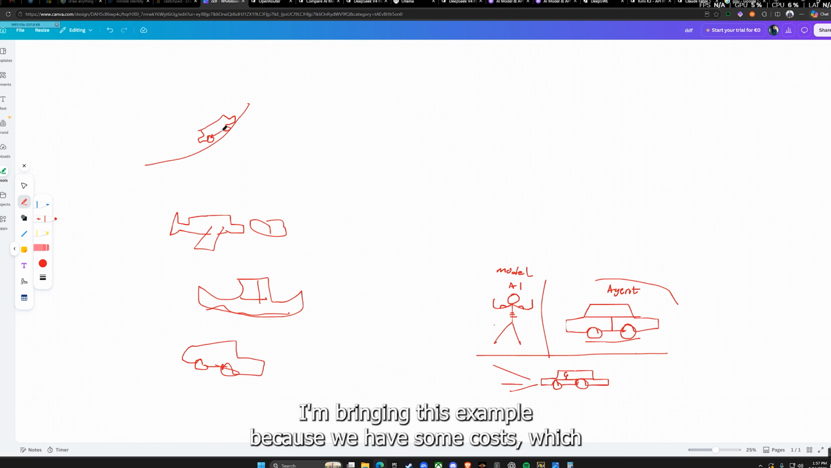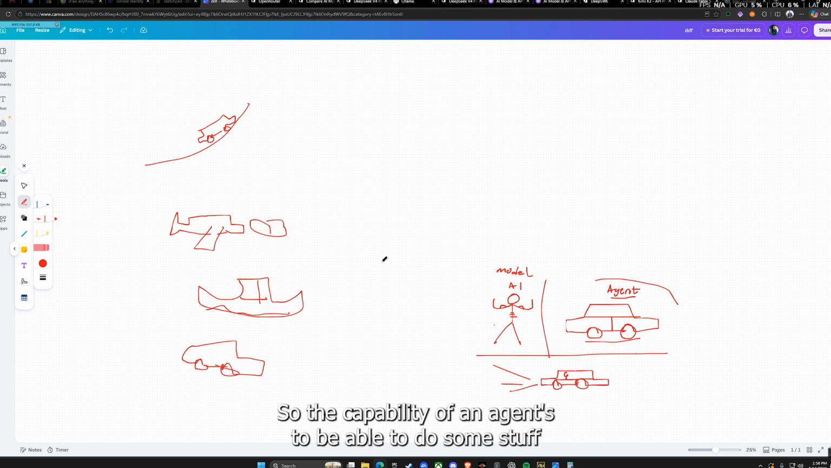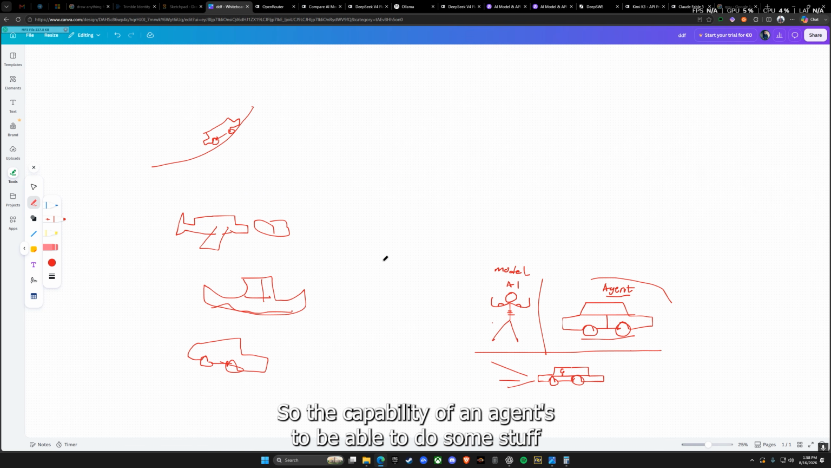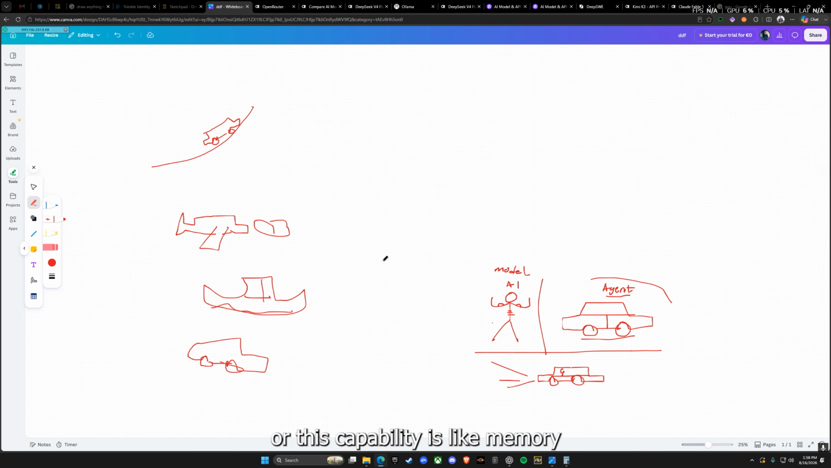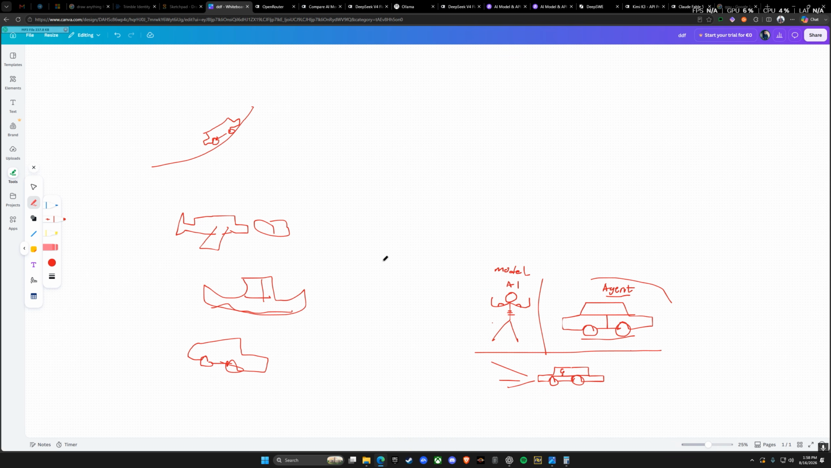I'm bringing this example because we have some cars, which I mean agents, that can do so many things. But it's the same agent. It's able to do stuff. So the capability of an agent to do some stuff, all these capabilities like memory, KV caching, so many other things, like the ability for the agent to deploy sub-agents, handle its memory, compaction. It's called the harness. You've probably seen it somewhere, but this is all about the harness.